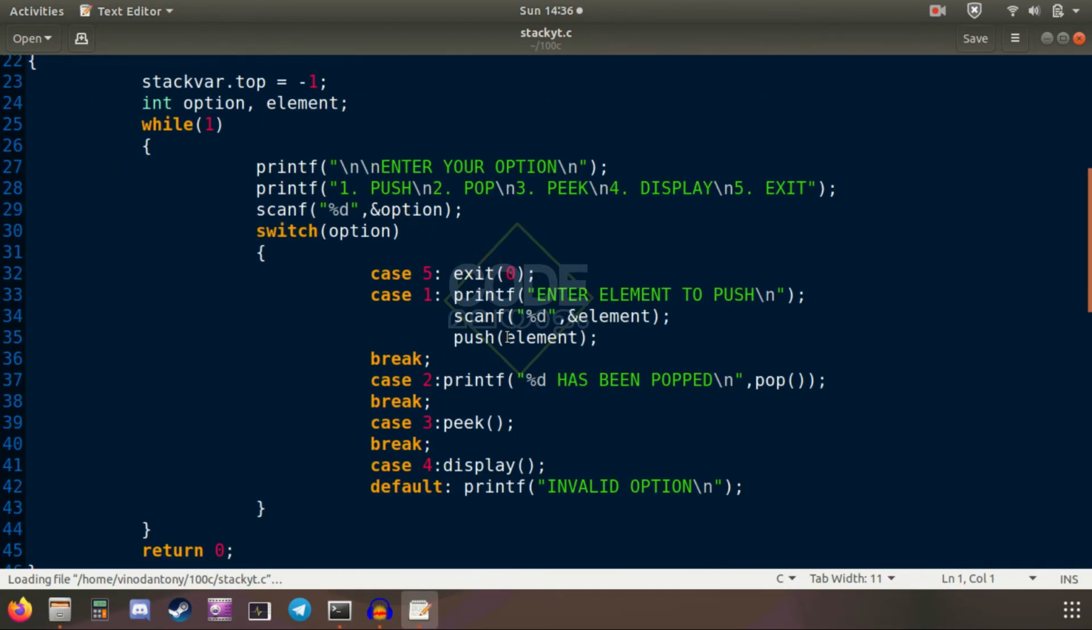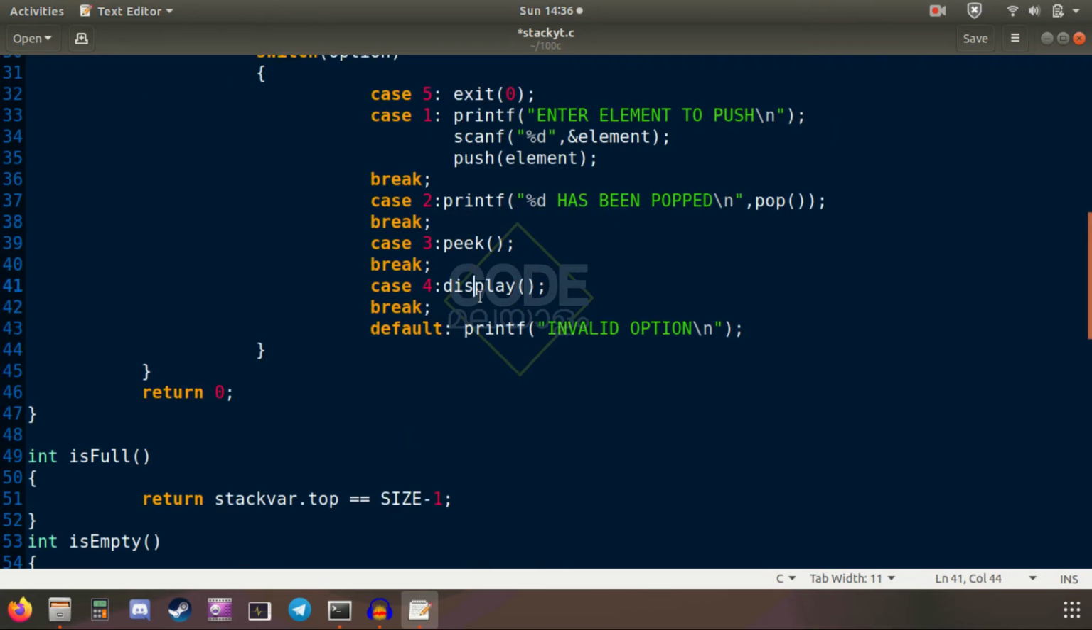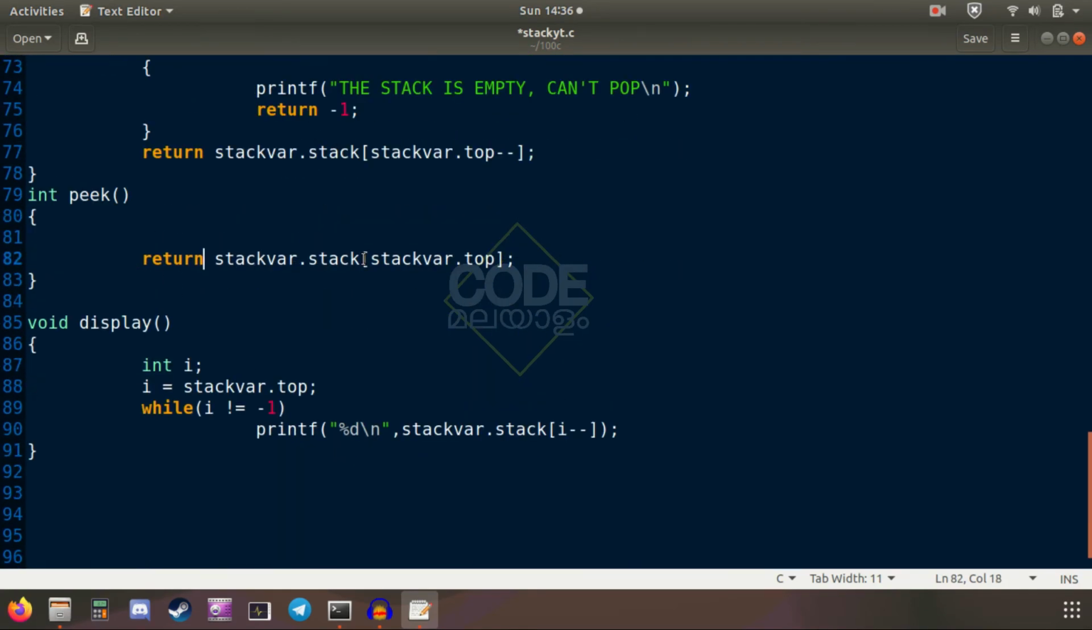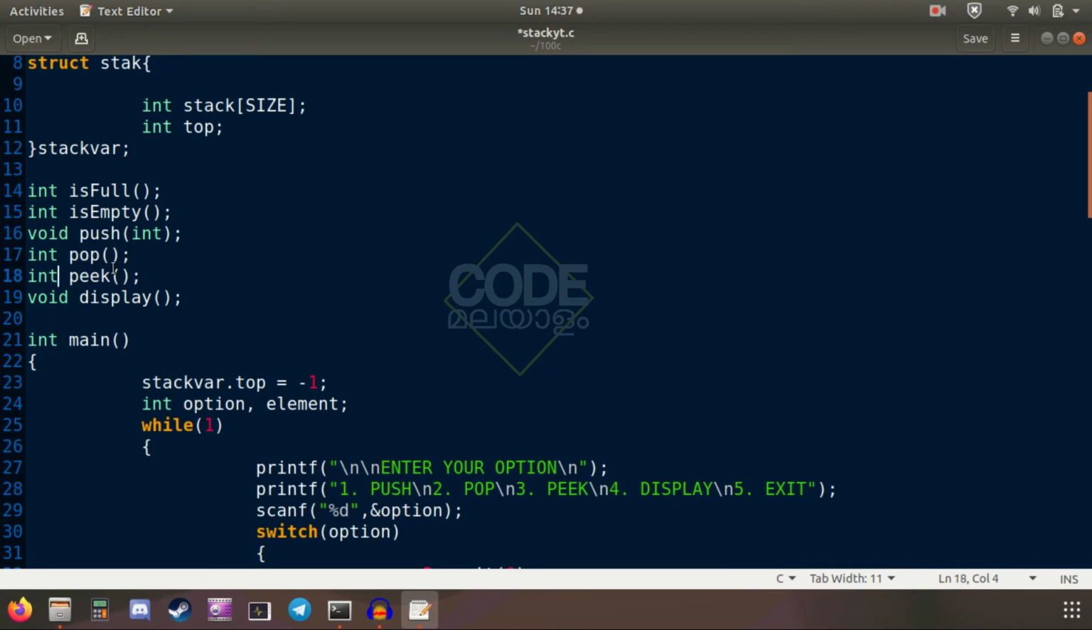All right, so we have 1, 2, 3, 4, 5. It says display, it runs display, and then it runs default as well. So we need to have a break over here. All right, and another thing is peek and display shouldn't work if our stack is empty. So we need to add that too. So I'm just going to remove this return. I'm going to make it into a void. All right, we'll make it into void over here as well.